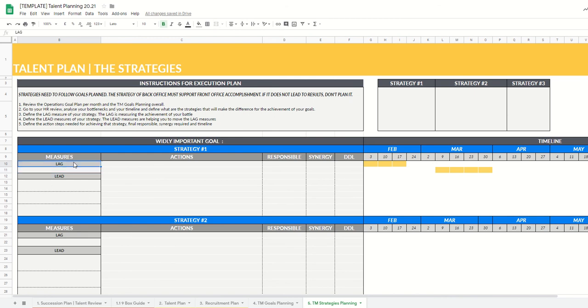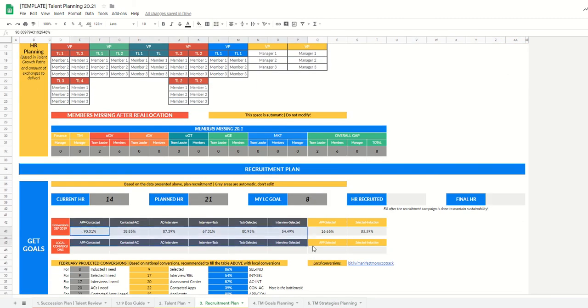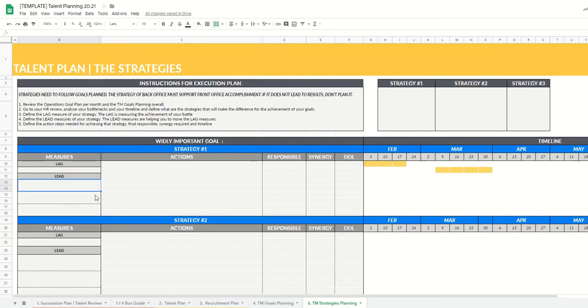So, for example, if the lag is approvals, then the leads would be accepted applicants, not leads, sign-ups. This is an example of lag and lead measures. For us, you can see it in the recruitment plan. This is a clear example of lead and lag measures. Your lag measure is the number of members you need, where the lead measures are everything that comes before it: applicants, contacted, assessment center, interview. All those little goals are lead measures that tell you if you're doing your job right.